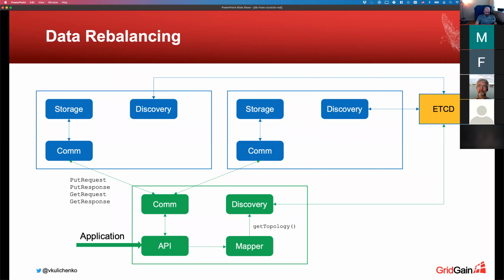This is actually usually called data rebalancing, which is exactly what I've just described. It's a mechanism of redistributing the data, reshuffling the data across the nodes so that it is always consistent with the request routing that mapper provides. So how do we achieve that?